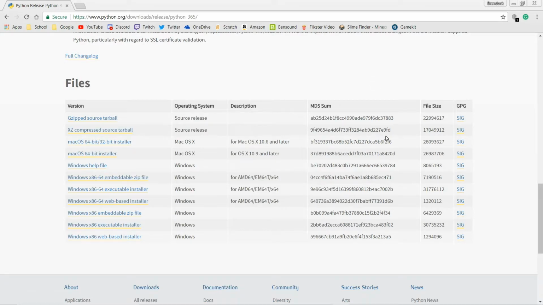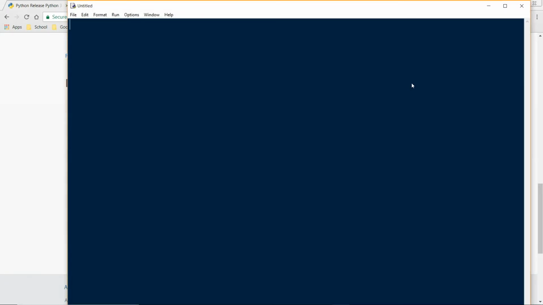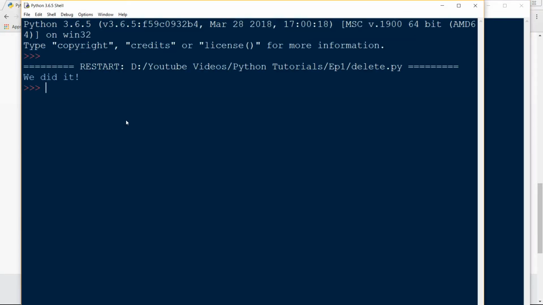So you can click it and it'll normally open up with the shell, but where I've already had Python installed on my laptop, it opens up with a blank document, and the shell looks kind of like that, but it won't say we did it. I thought I'd print that there because we did it. And there you go.